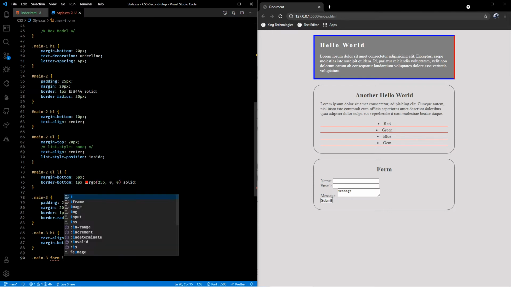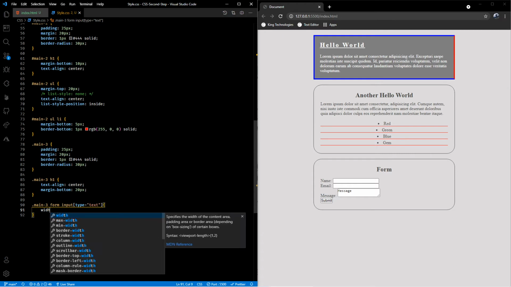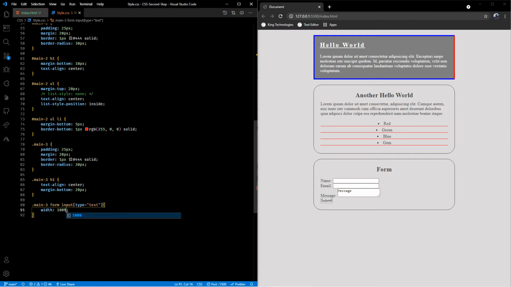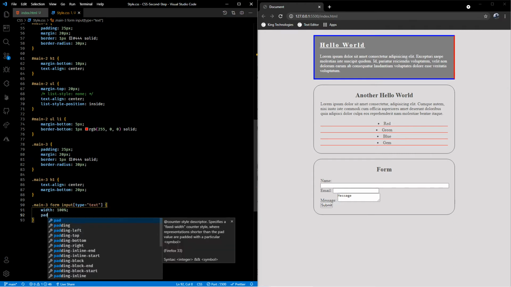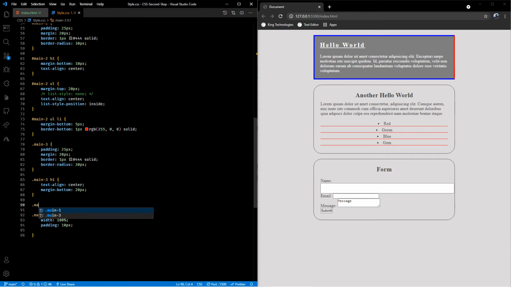Now for form, you can use input, and when I talked about selectors, there's also something called an attribute selector. What that means is you can select an element based on an attribute. So here I'm going to type input type equals text. Give it width 100%, padding of 10 pixels.